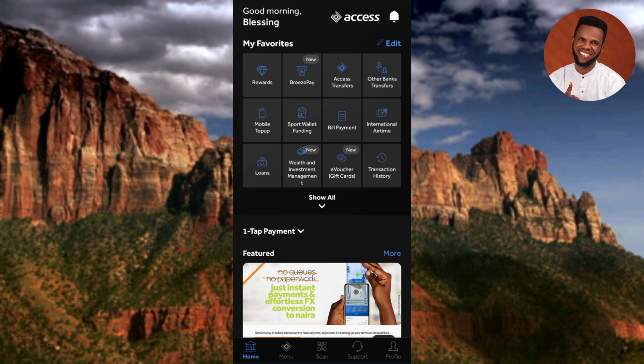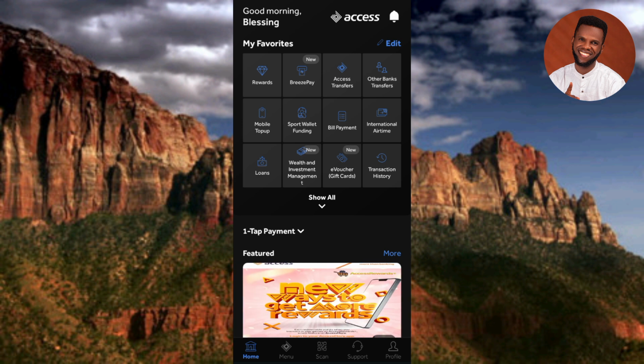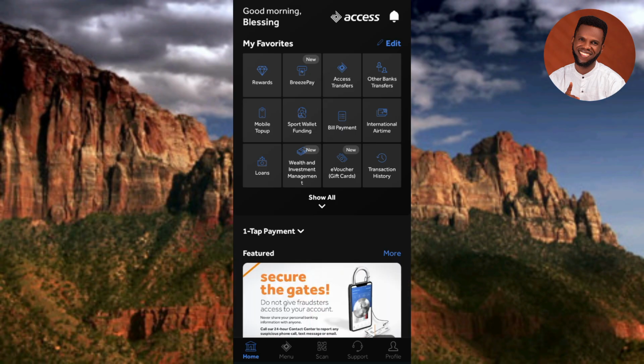Now the next step you have to take in order to get or download your bank statement from this app is to tap on where you can see menu. You can see menu right there at the bottom right. The arrow is pointing at it. So let me tap on it.